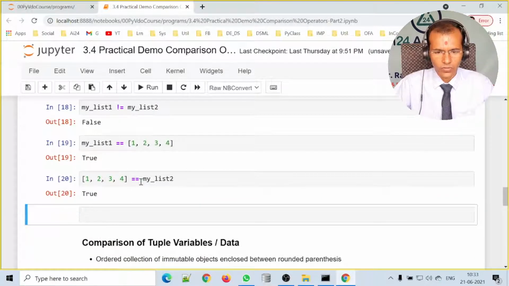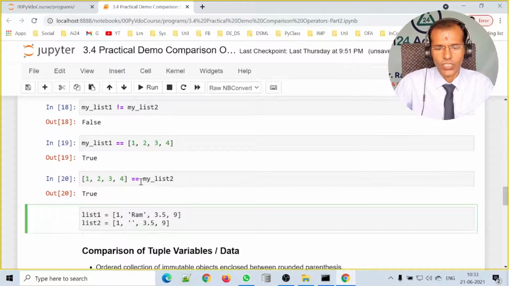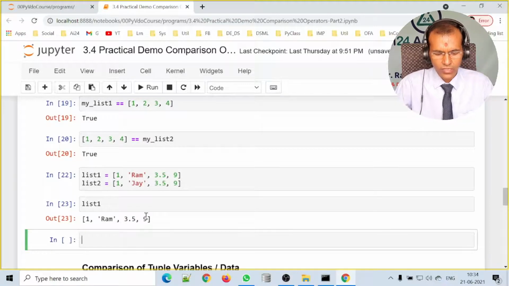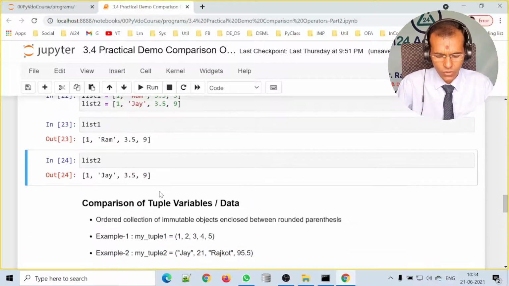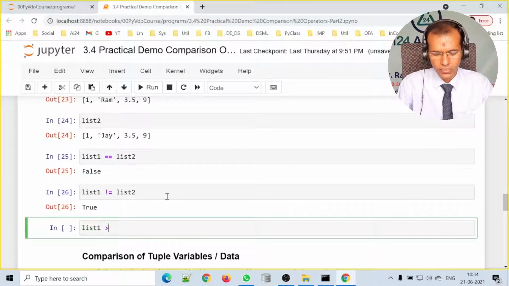Now let us create a few more lists. Say list1 equals 1, then a string, then some value 3.5 and 9, and we have a second list, list2, with the same values, say for example J. Let us print list1 and list2. See, list1 is this and list2 is this one, and now let us use the greater than, less than, greater than or equal to, less than or equal to operators to compare these two lists. list1 is greater than list2.